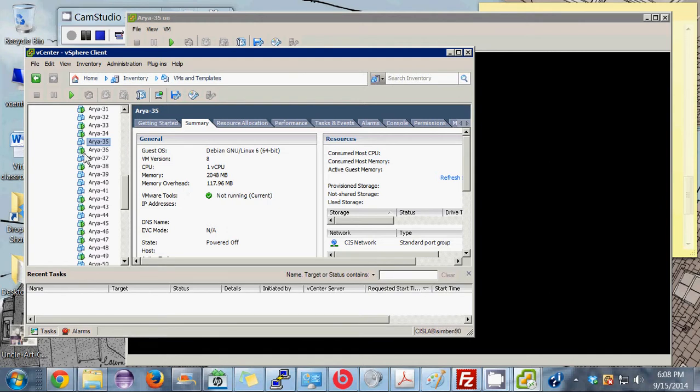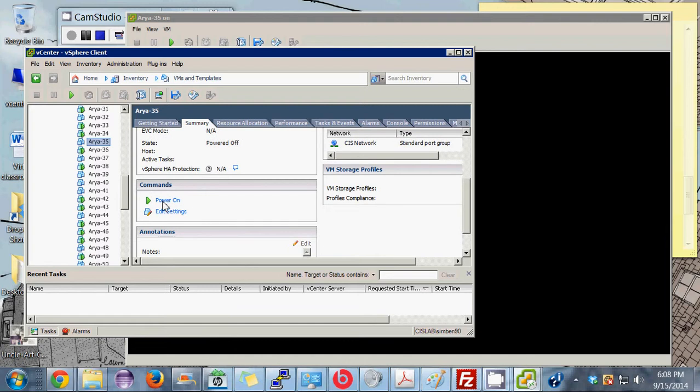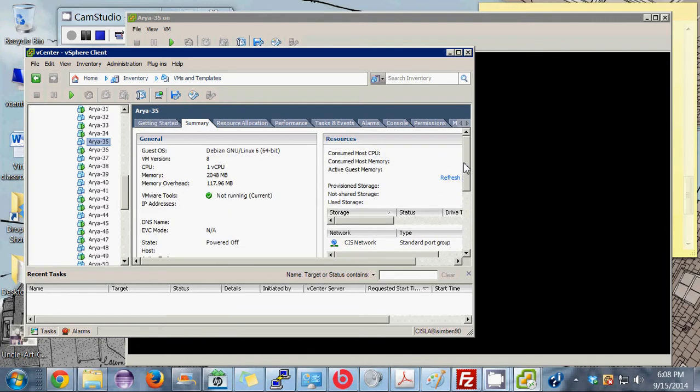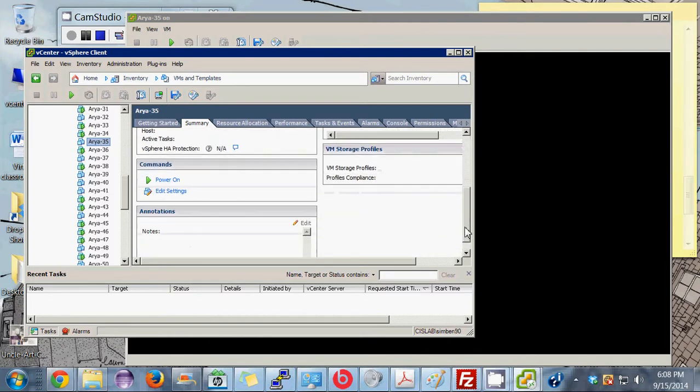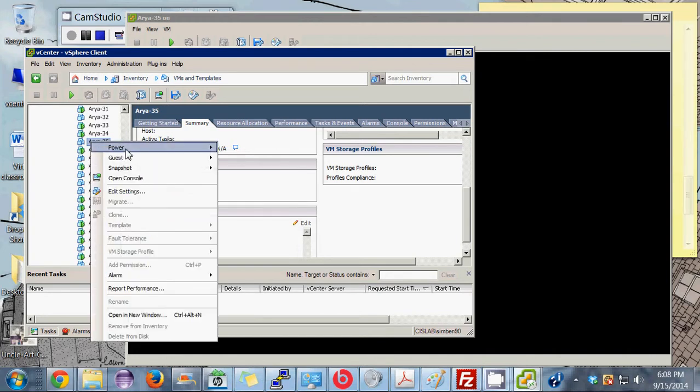If I want to turn it back on, notice how Arya 35 doesn't have a green triangle anymore. That's because it's powered off. You can see it's got a power on icon here. I can basically power it back on again if I want to, which is what I'm going to do in fact. Let's do it. There's a million different ways to turn on your VM. One thing is to select it, click the green triangle. Another one is to select it, scroll down, and click the power on. Another way is to right-click, power on. All does the same thing.